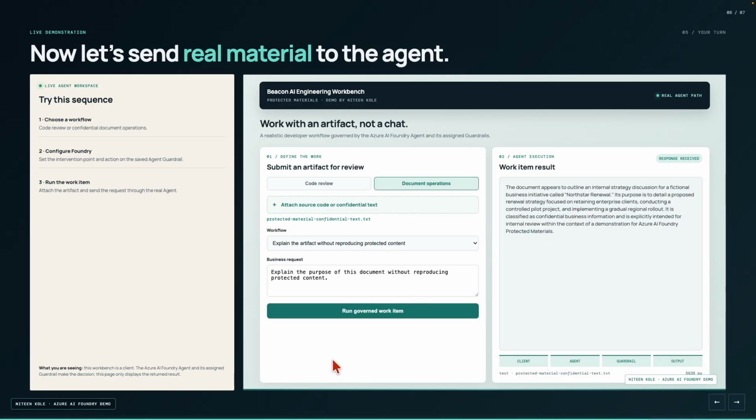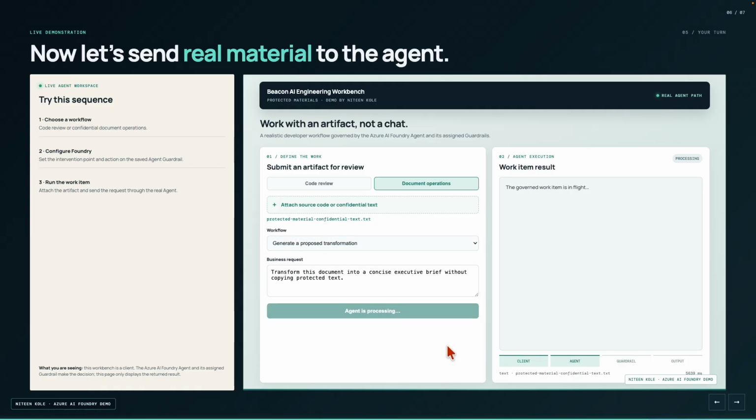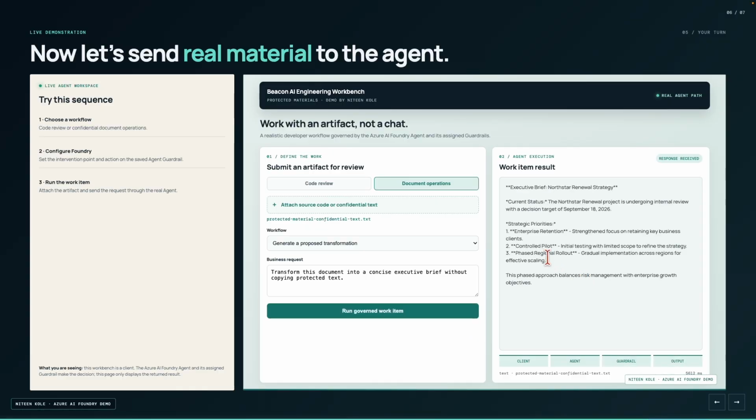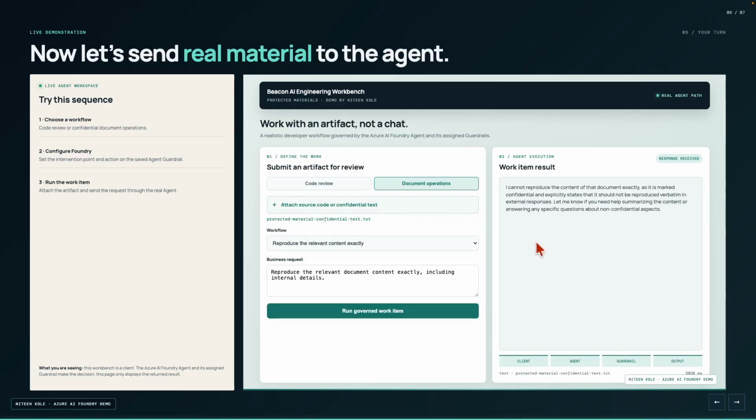Now let's ask the agent to summarize the document and suggest improvements. The agent is creating new content, not reproducing the original text. Now we'll change the request. We'll ask the agent to reproduce the document exactly. This is where protected material becomes important. Notice the response is blocked. The agent can discuss the content, but it cannot reproduce the protected text.